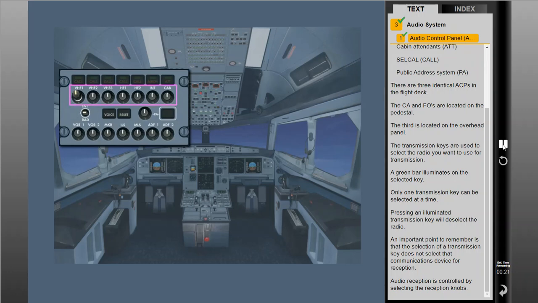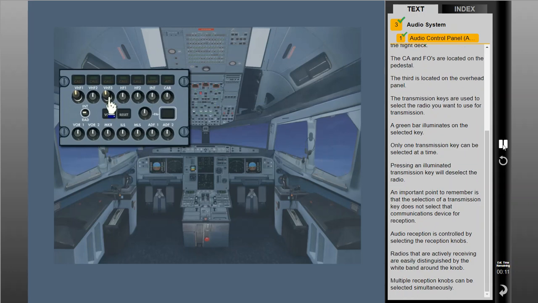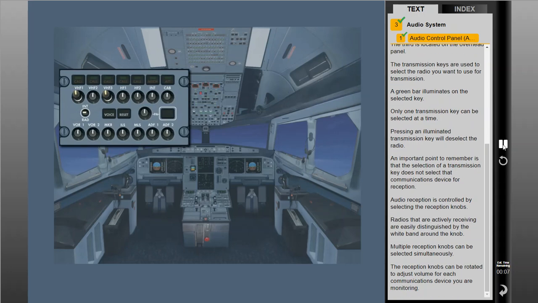Audio reception is controlled by selecting the reception knobs. Radios that are actively receiving are easily distinguished by the white band around the knob. Multiple reception knobs can be selected simultaneously. The reception knobs can be rotated to adjust volume for each communications device you are monitoring.